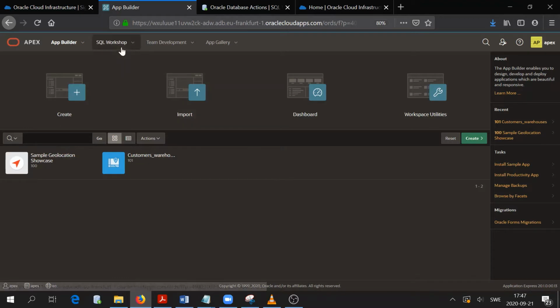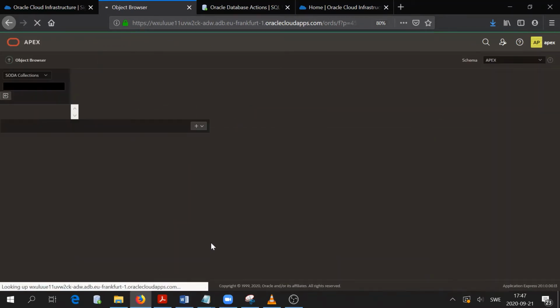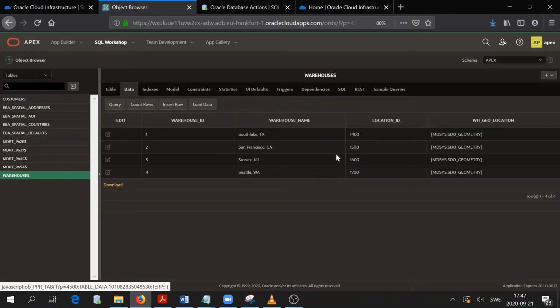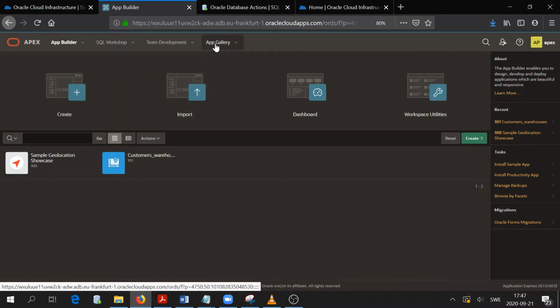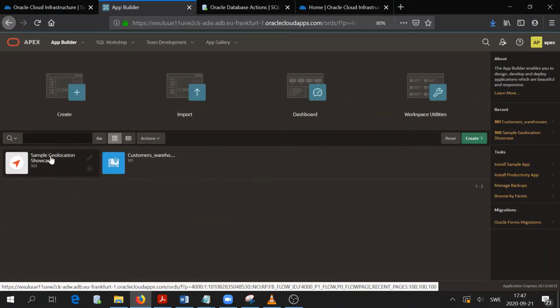So I have already inserted some data which is shown in the full video. So I have some customers here and also some warehouses which I will display and essentially do some spatial analysis on. So what I have also done is that I have installed a sample geolocation showcase, which you can install from the app gallery here. And I have downloaded a plugin, which is called Oracle Maps from that.